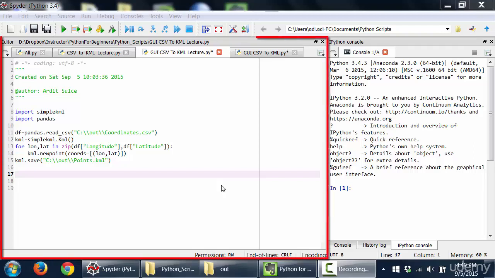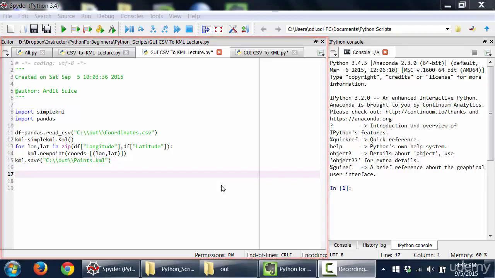So here I have the script that we wrote in one of our previous lectures. What this script does is that it reads a CSV file using pandas and stores that CSV file as a data frame in Python. And then we loop through the columns of this data frame and we execute the new point method for each row of the columns. And then we save the generated KML file, which will contain the points given the coordinates that were located in the CSV file.